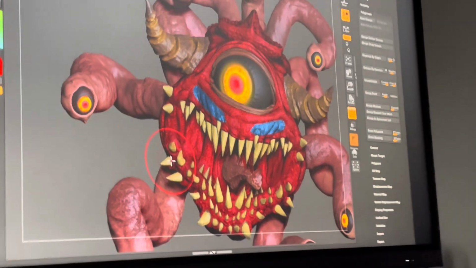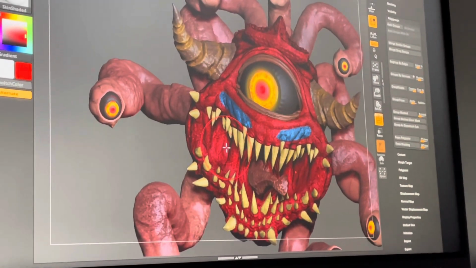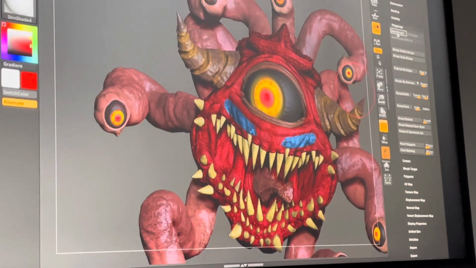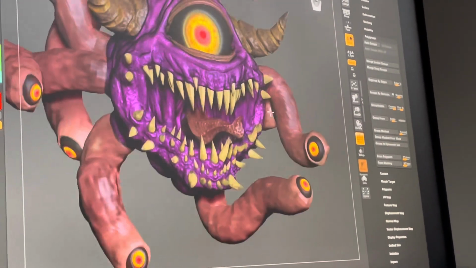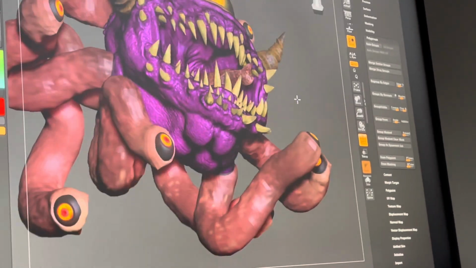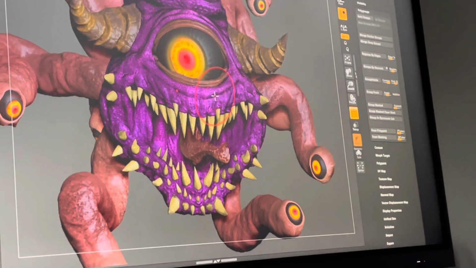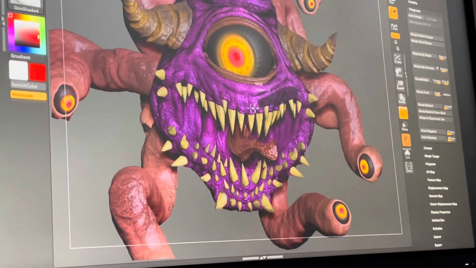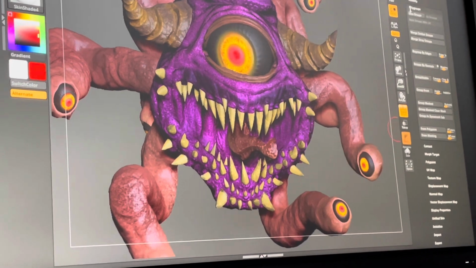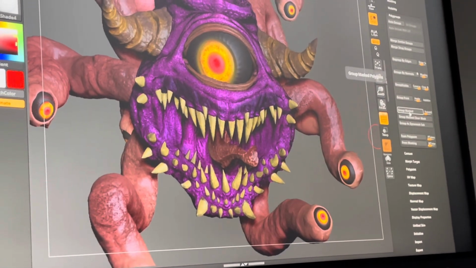Now if you want to make the whole thing only one polygroup, you can just click on auto groups. That will change it so that it just shows one color. So you just need to mask certain areas that you want to model or edit, right? Then just go to the polygroups sub-tab and click on group mask.